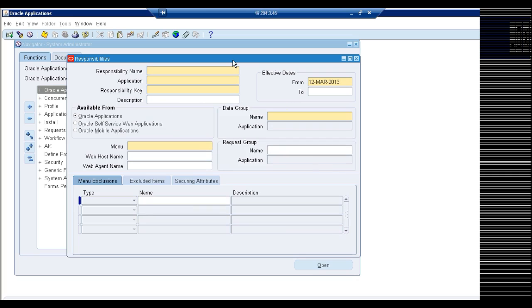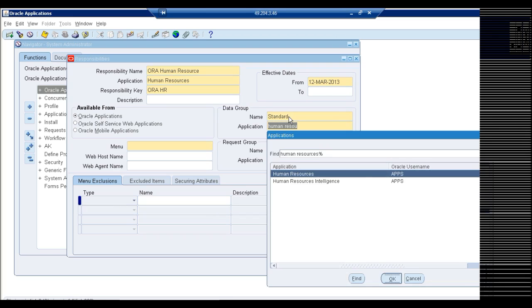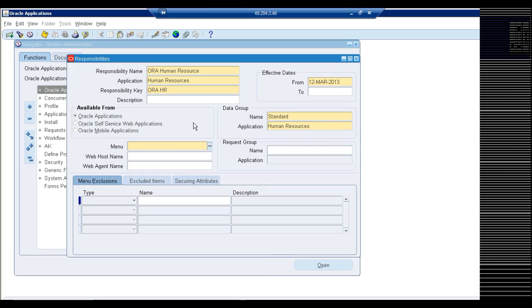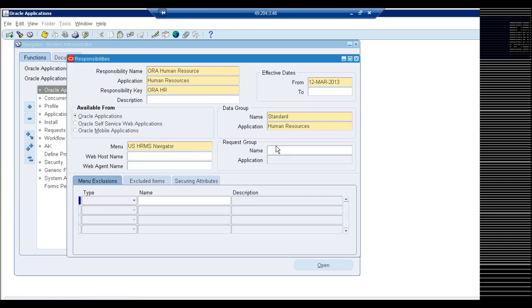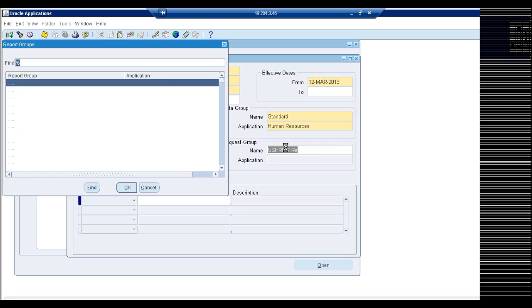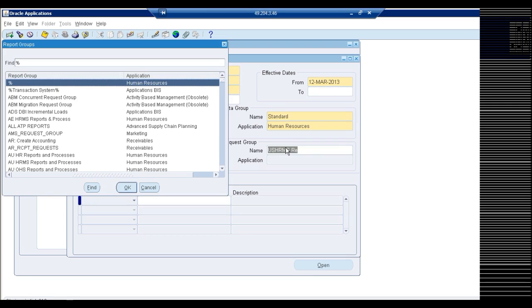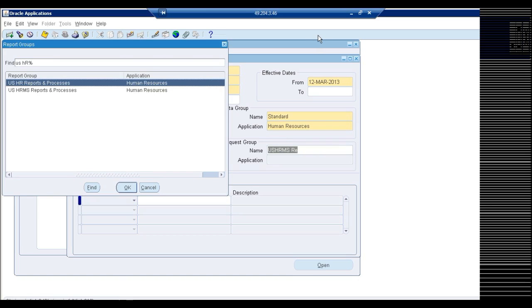Okay. Now let me define human resources. Application is human resource. So for internal purposes, you can get some key here. Data group is standard. Application is human resource. Menu for human resource is US HRMS Navigator. Request group for human resource is US HRMS Reports and processes.